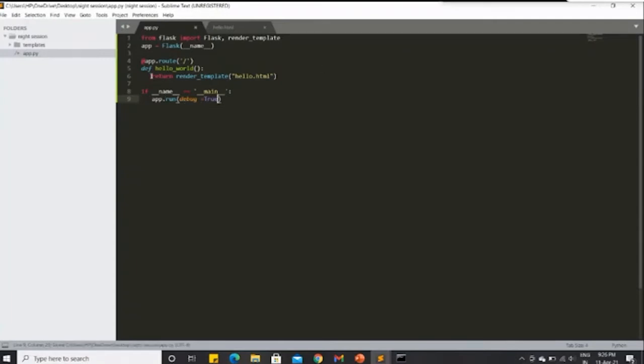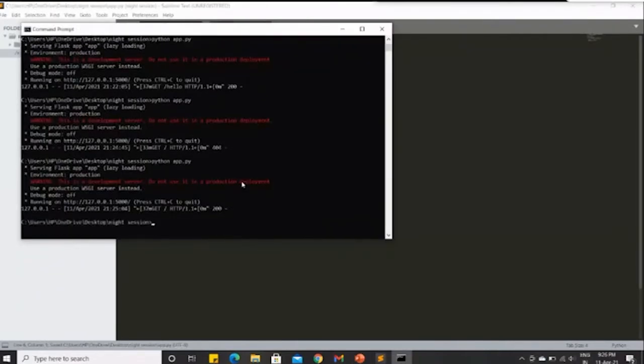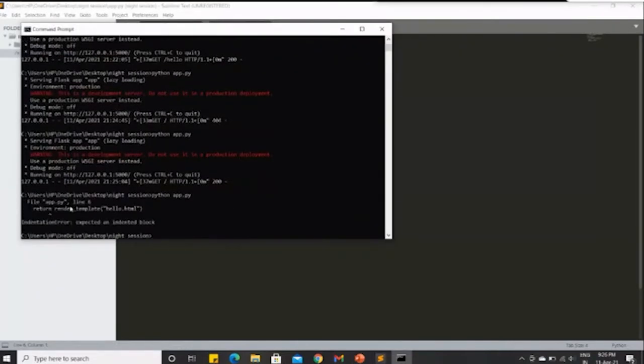Okay. So let me just create an error. Let me just create an indentation error here and save it. And let me try to run it. So yeah, it shows an error here, like expected an indented block at line 6. So debug mode has an advantage here.